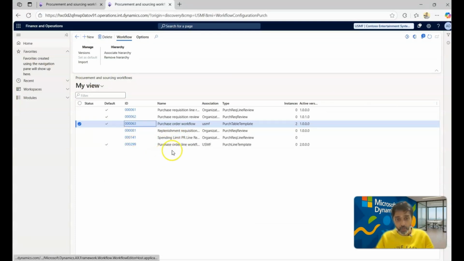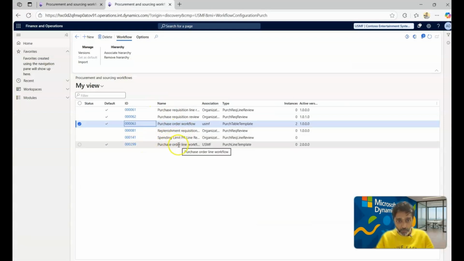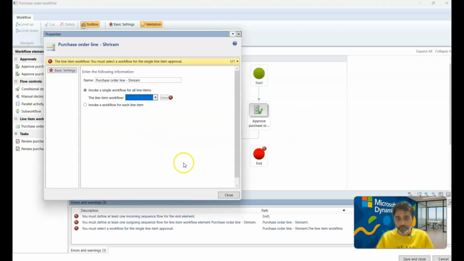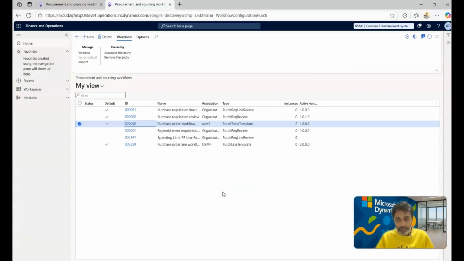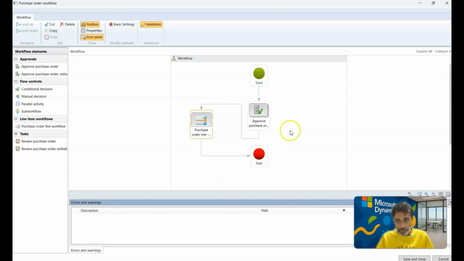So in order to assign the workflow line for a purchase order header, the prerequisite is you need to create a purchase order line workflow, without which you cannot assign it to a header workflow. So now, since we have created it, let me assign it to the workflow, and then I'll close this. I'll close this, and then I have to define an outgoing node from this to end, and I think we are good. So let me now close this.